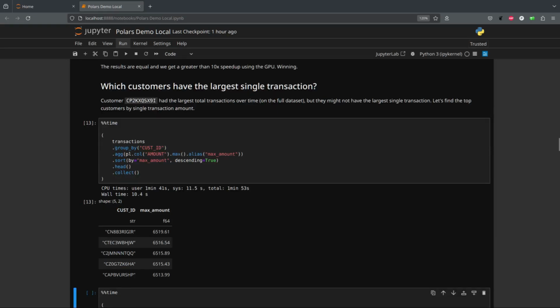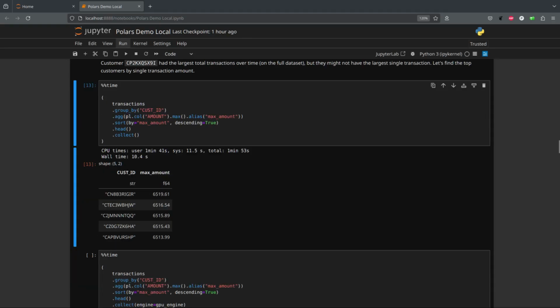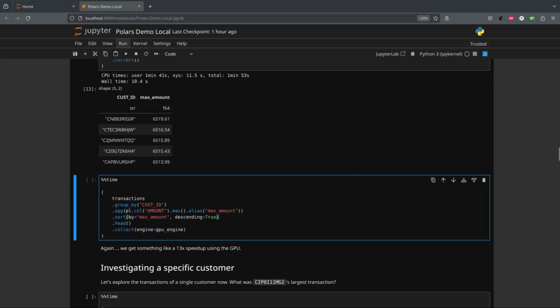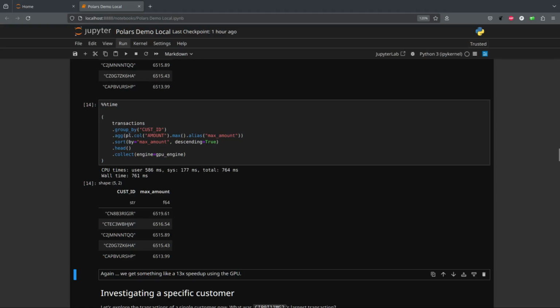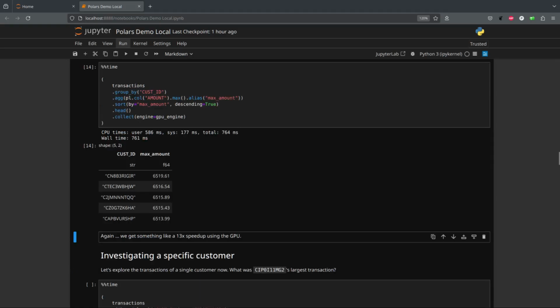Once again, about 10.4 seconds, and we can see that the biggest spending customer is only something like $6,500 in one transaction. Okay, now running this on the GPU, let's see how long that takes. 761 milliseconds, not even a second. Once again, it's identical results with a massive, massive speed up, something like 13x speed up using the GPU.